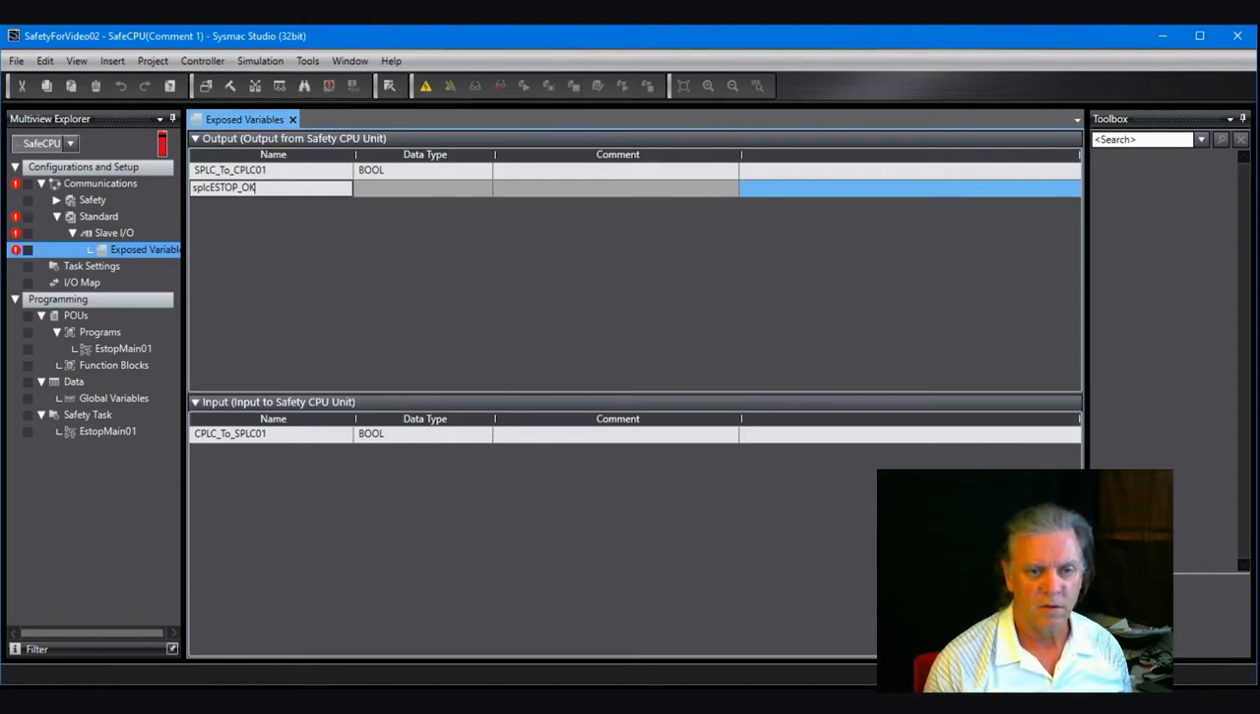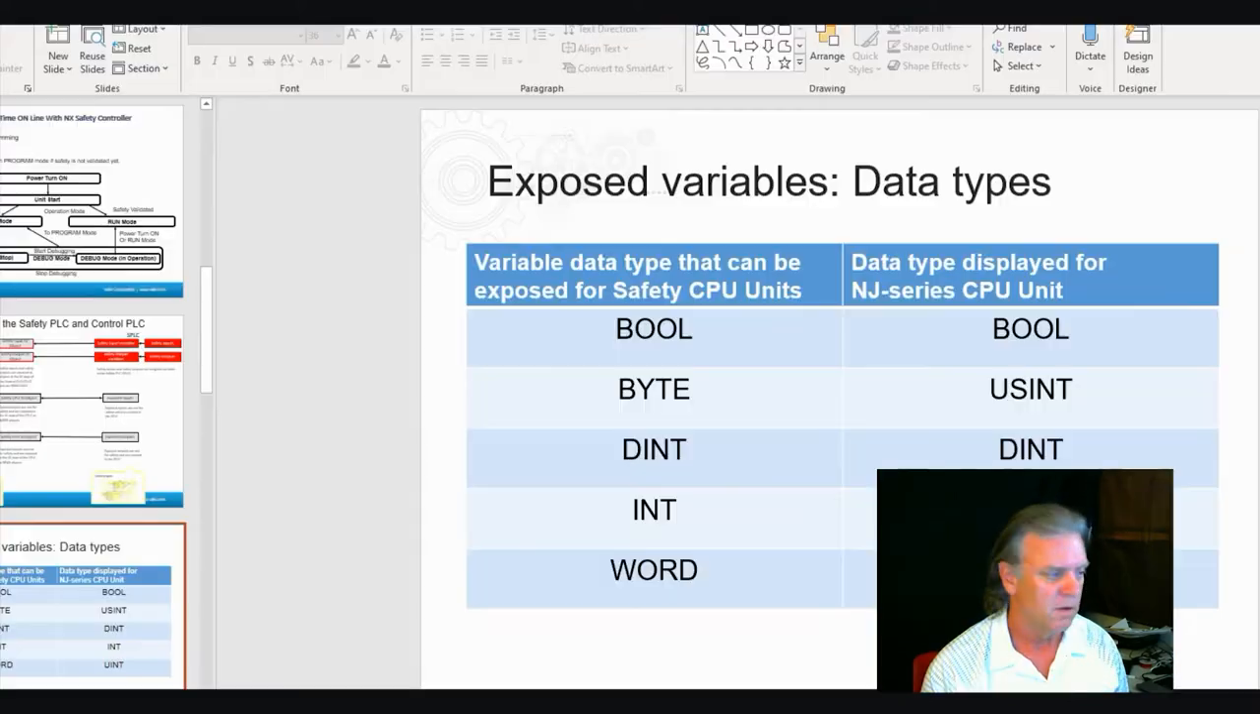And then it takes a little bit of time because it does a lot more than just create this variable in one place. So you'll see that in a minute. But then you can select the data type that you want it to be, and I've selected it to be a bool. There are several data types available. Here are the ones that you can use for these exposed variables: a bool, a byte, a dint, an int, or a word.